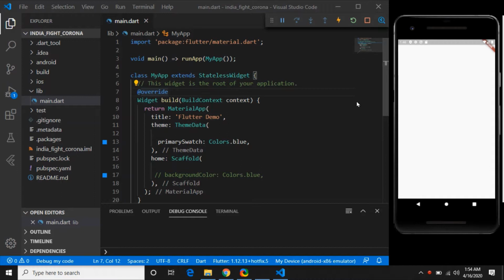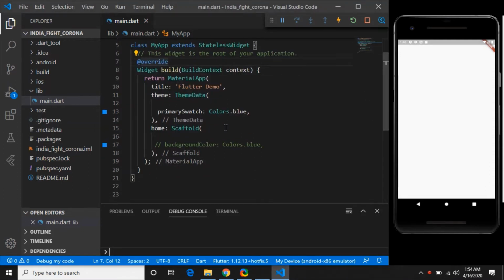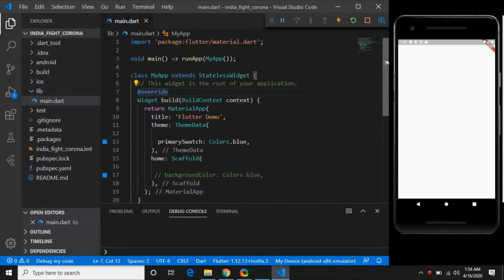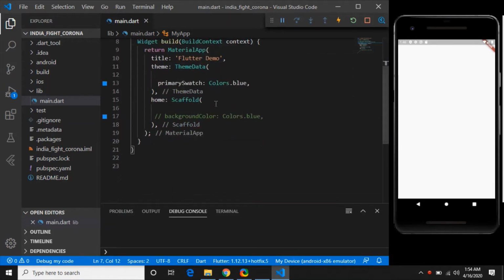So this will be the start of our project coding. Last time we learned scaffolding, what is the widget, what is the build method, what are classes in short, and what is material dart. So in this part we will start with scaffold.